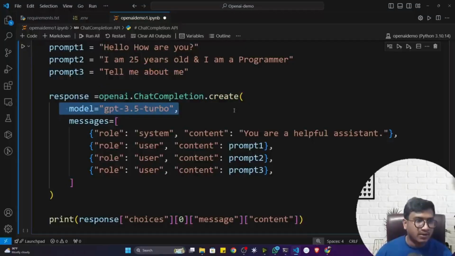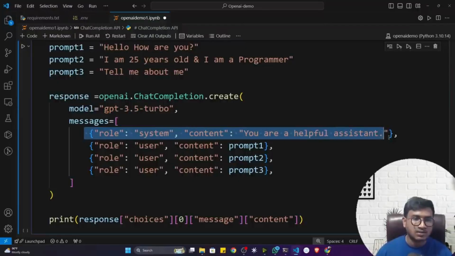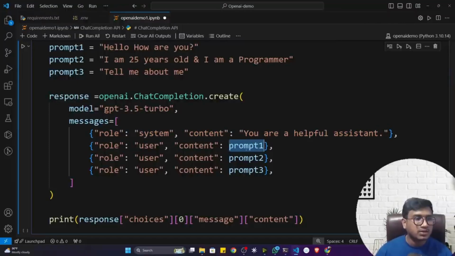I have initialized my model, and in the message section right now, you can see the first role I have given the system role. That means you are a helpful assistant. Second role I have given my first prompt. Third role I have given my second prompt, and fourth role I have given my prompt 3. Okay, that means you can pass multiple prompts here. This is the main benefit to use this chat completion API.